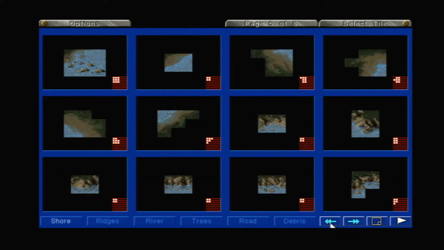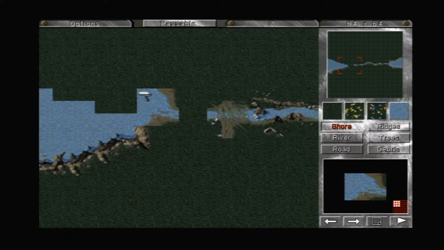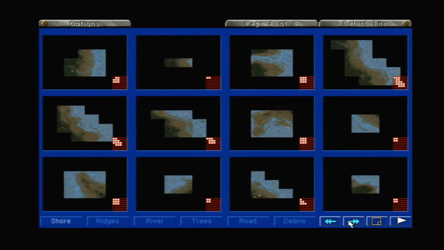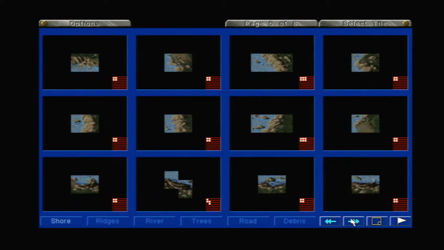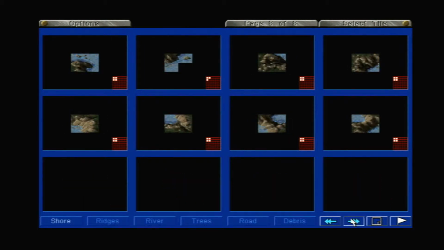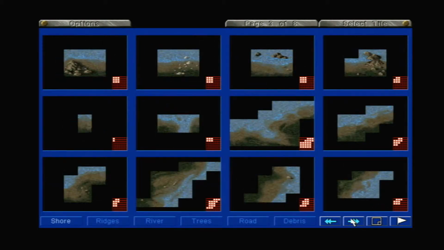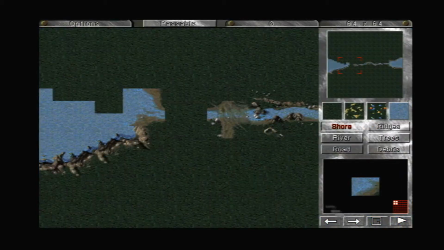As you can see, I started to place down river sets and then had to work my way backwards through the different tile sets to try and get back to a nice sandy shore. These are the type of things that you'll come across when you have a limited set of tiles to work with. Sometimes you can get away with it, other times you can't.